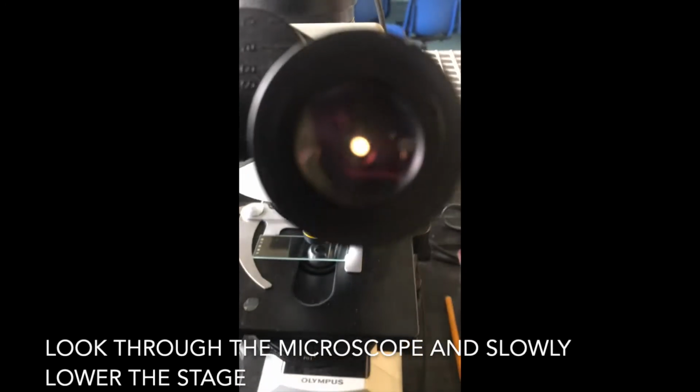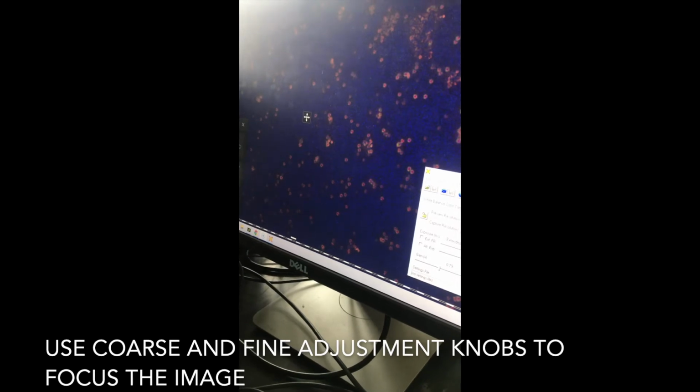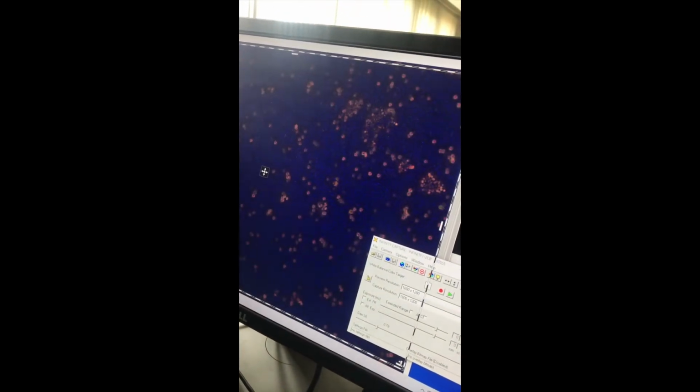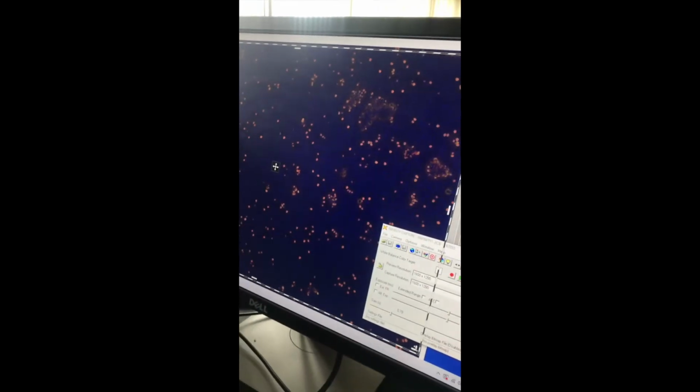We can now look through the objective lens and slowly lower our stage until an image of our specimen appears. We use the coarse adjustment knob to slowly lower the stage until an image appears. Once we see our image appear, we use the fine adjustment knob to focus in on the image.